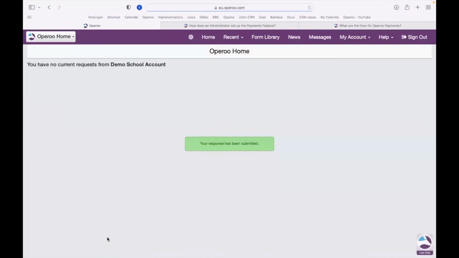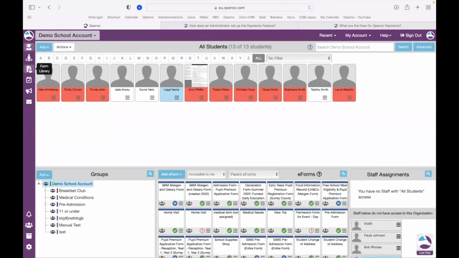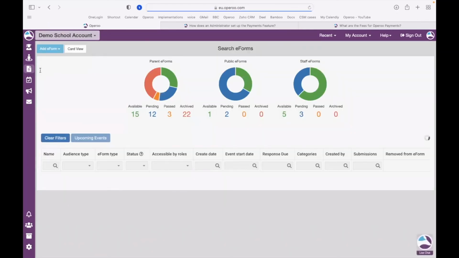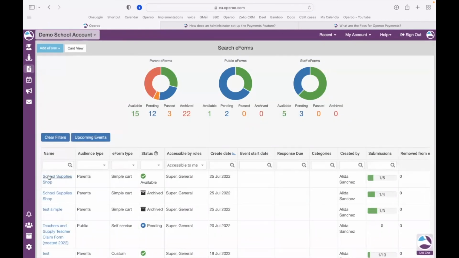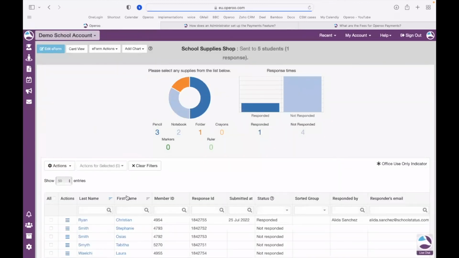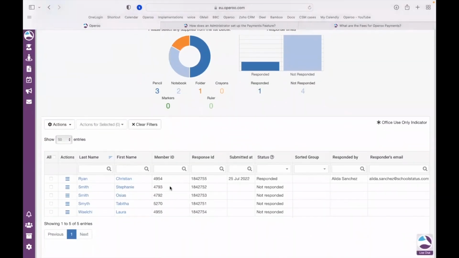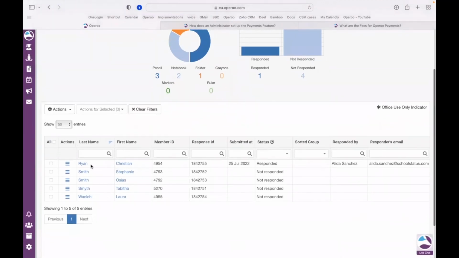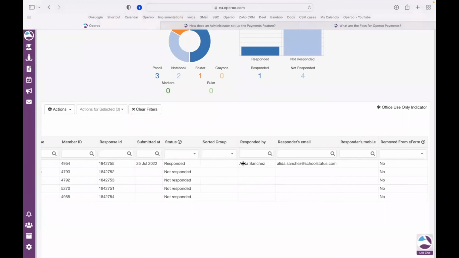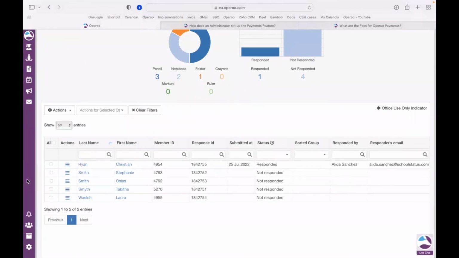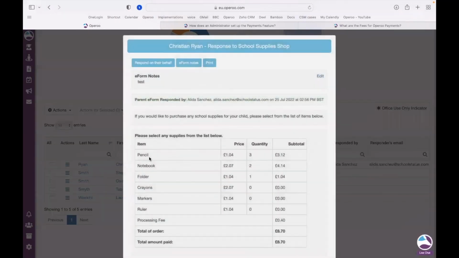Okay. Now, as an administrator, you might be wondering, how do I see if this payment has been made or what has been purchased? So I'm just going to navigate back to our administrative account and take us back into the form library. Okay. And we'll just find that e-form right here. And once here, I'll be able to see who has responded or who hasn't. So as we can see, Christian here has responded. That is the one that we just completed. If we want, we can either click these three lines right here and view that individual response.